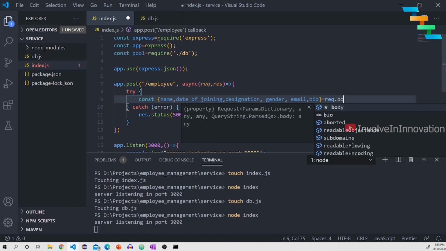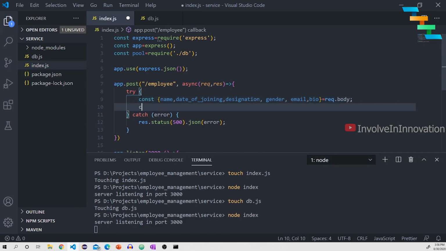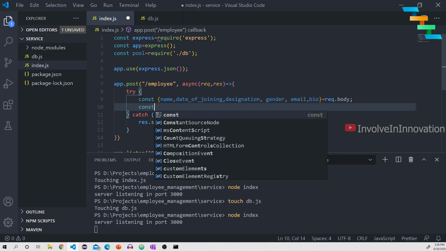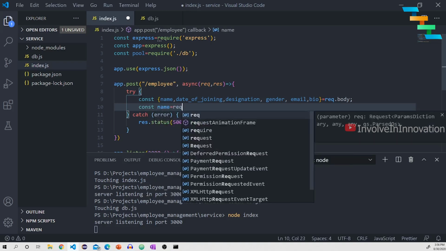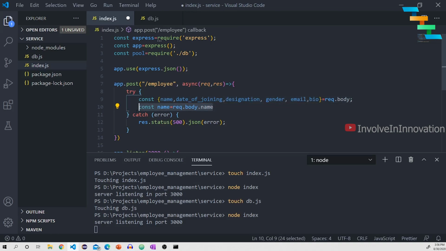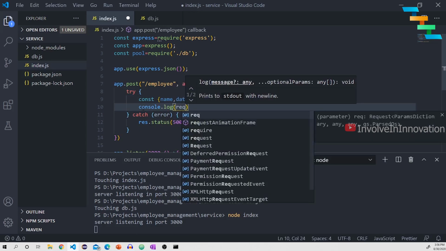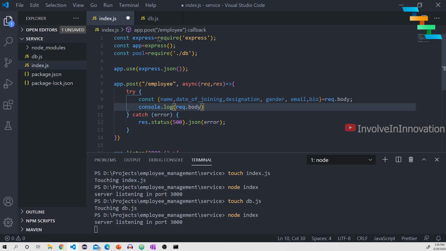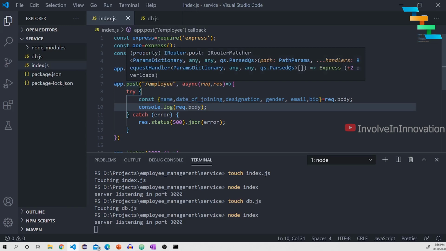So request.body. This is equivalent to writing const name equal to request.body.name. So this line, whichever we wrote in line number 9, is just syntactical sugar. In a single line we can destructure all the fields. So here we will remove line number 10. Now I will just print the request body. Now we have created a very simple post endpoint which does the destructuring part, also printing the request.body.